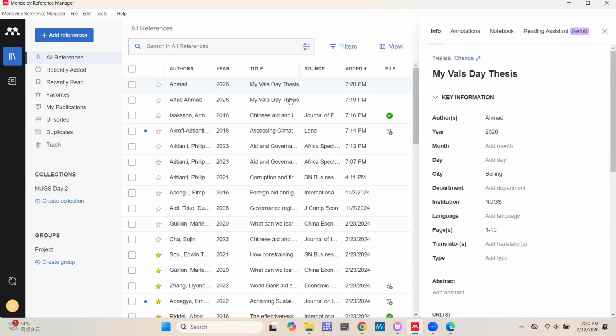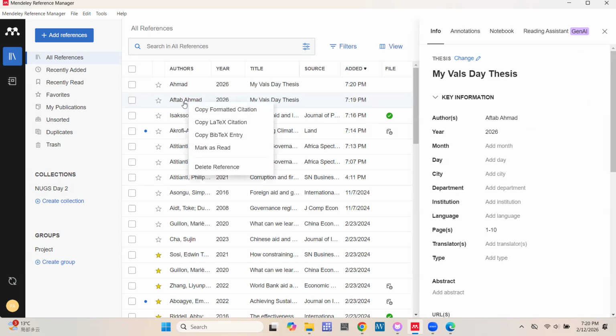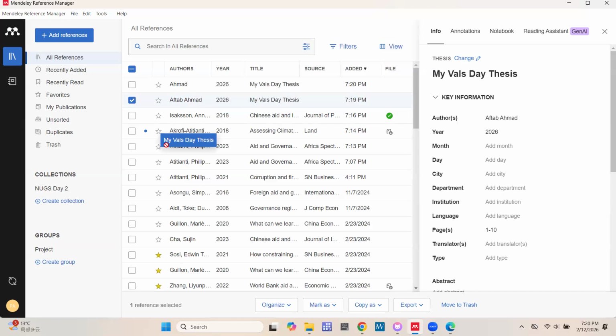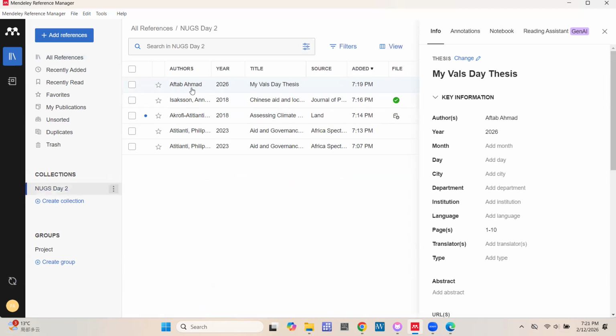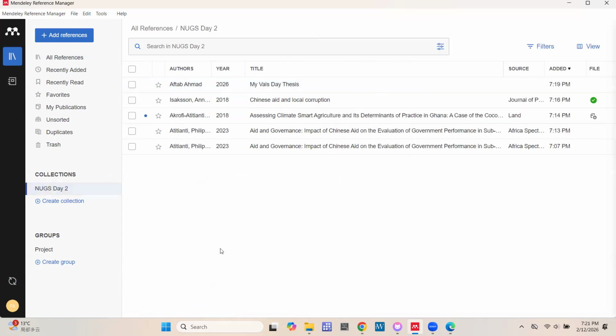So you realize that now we have it over here. The two files we created. We have Aftab Ahmad, and then the one Ahmad here. And then if you want to move it to the NUGS folder here, you should be able to move it to the NUGS folder. Okay, so once I drag it over here, I'll be able to move it to my NUGS folder. All right, and then it should work well. So we have it over here. Did we get that? I hope that was very clear.